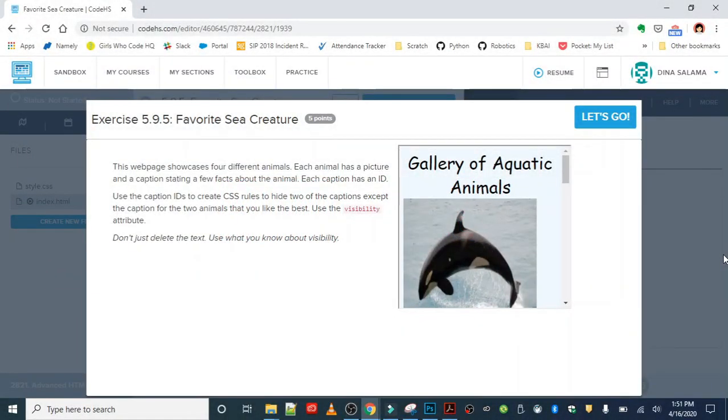Hi everyone, welcome to lesson 9, Visibility. In this lesson, we're going to learn how to hide and show elements on our web page using some new properties. Specifically, we're going to be using the display, opacity, and visibility properties to do this.